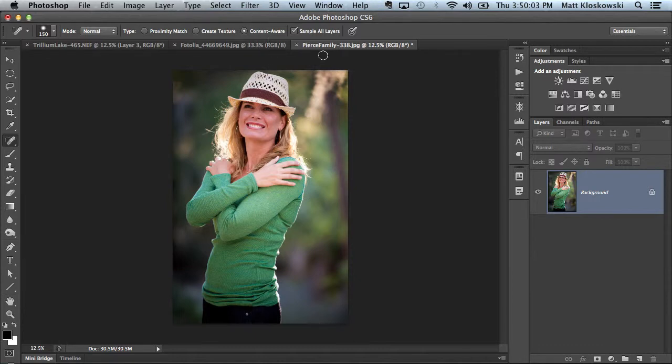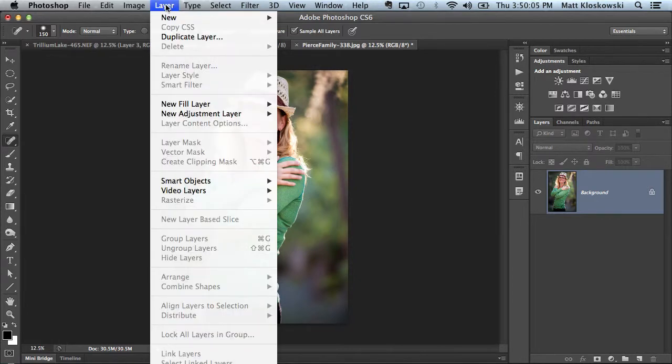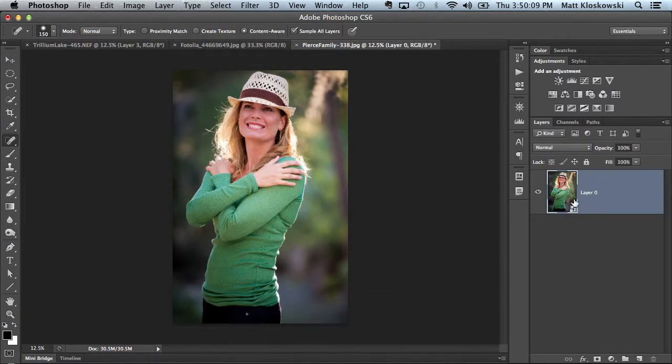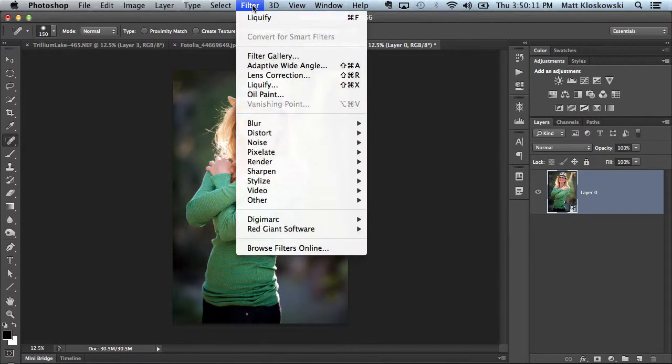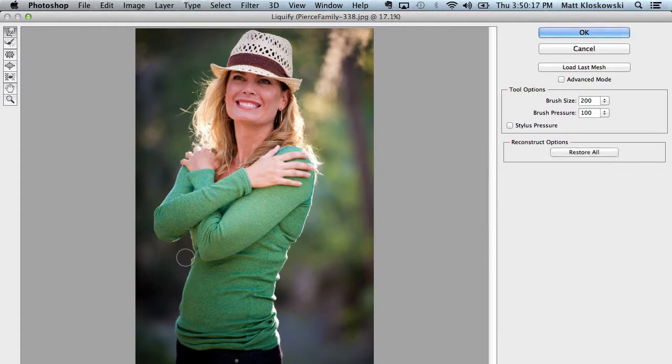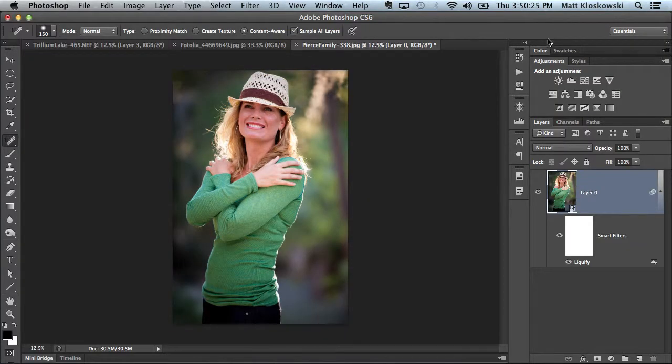And that is, if you go up here to the layer menu, go down to smart objects, and convert this layer to a smart object before you go into the filter dialog. Now I can go down here to Liquify and I can make all these changes. I'm not going to go through the whole thing. I'll just go to a couple of them here. I can make some changes. I can hit OK. All right.